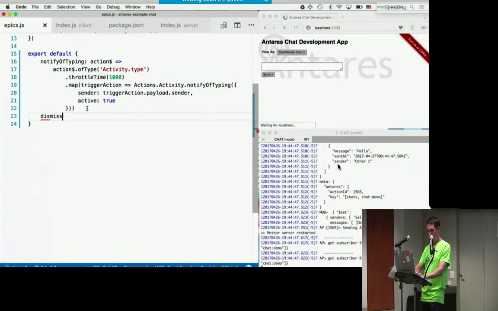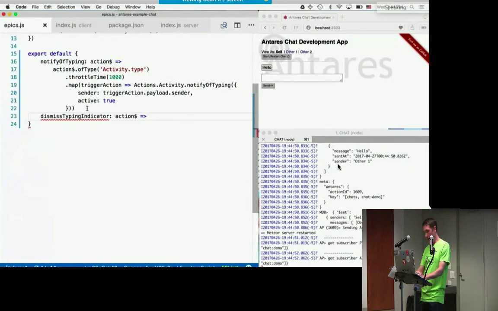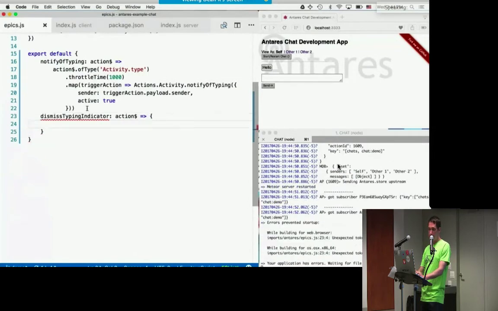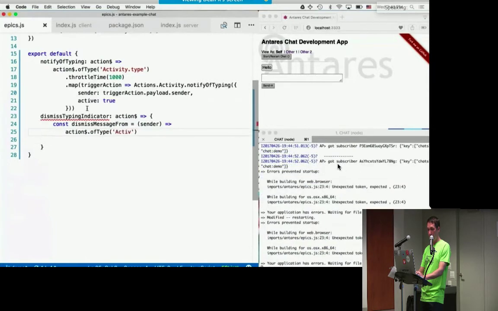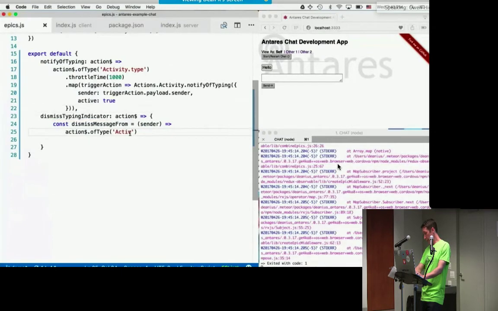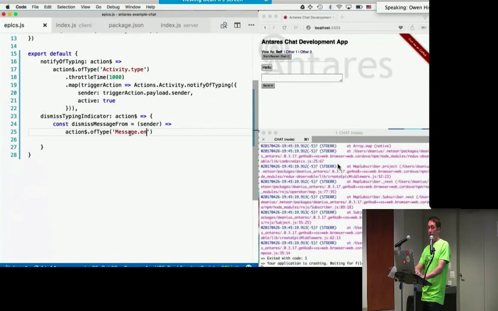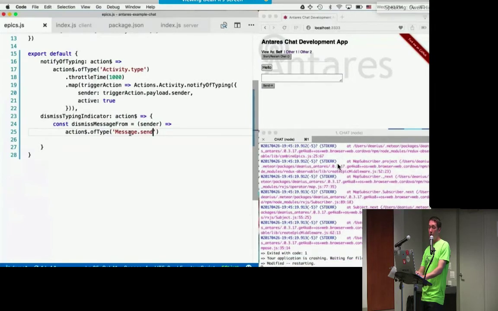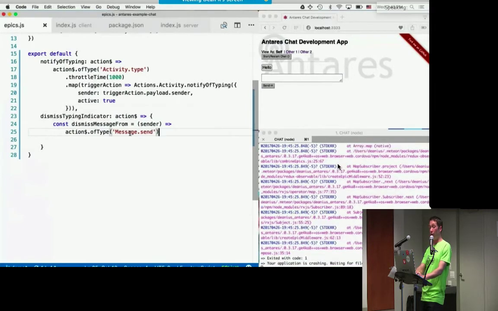Dismiss typing indicator is going to take a stream of actions, and it's going to do some stuff before it returns a stream of actions. So it's going to declare a helper. I need a comma. Actions of type message.send. So we're interested in dismissing a message from a sender. So we're going to look at all message.send events that we get.